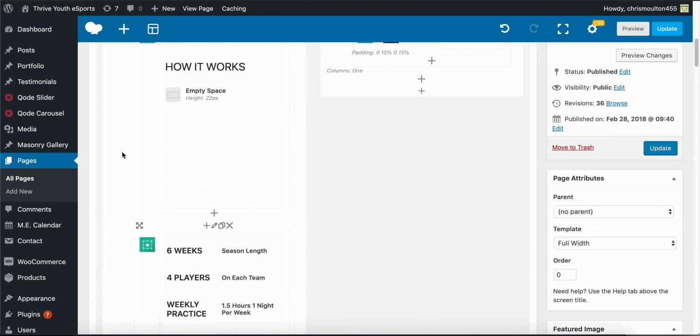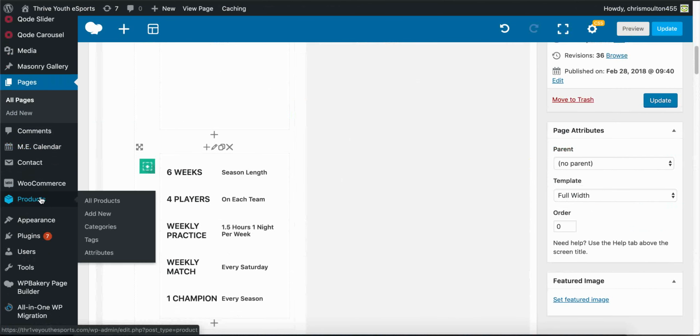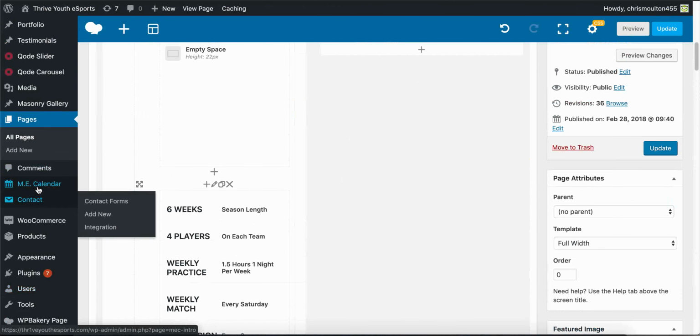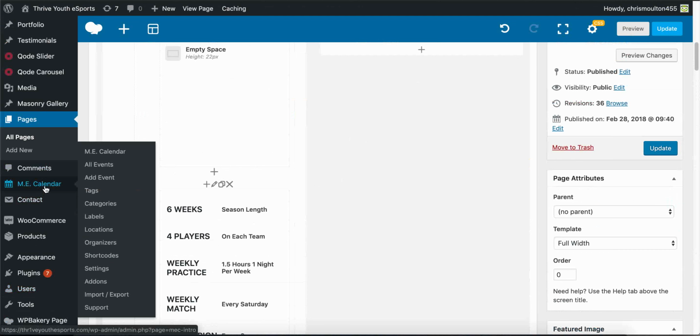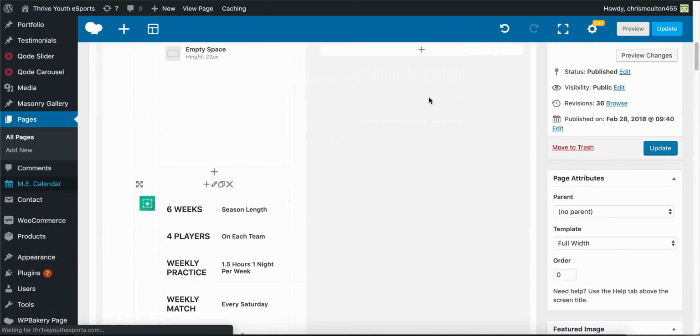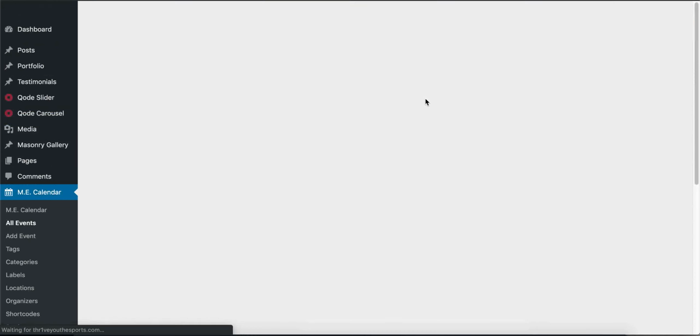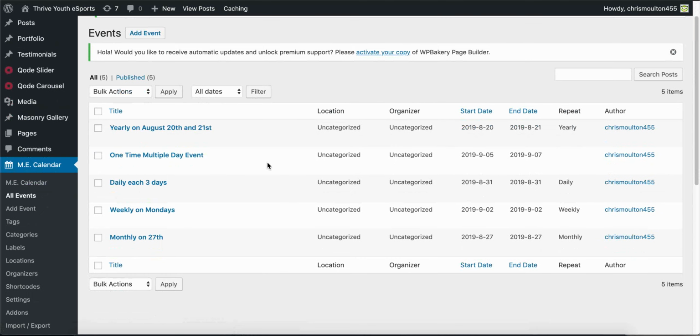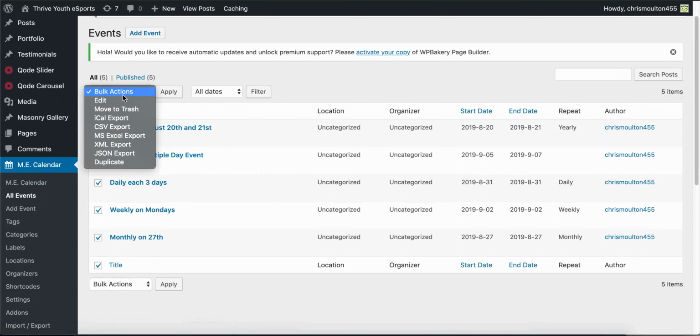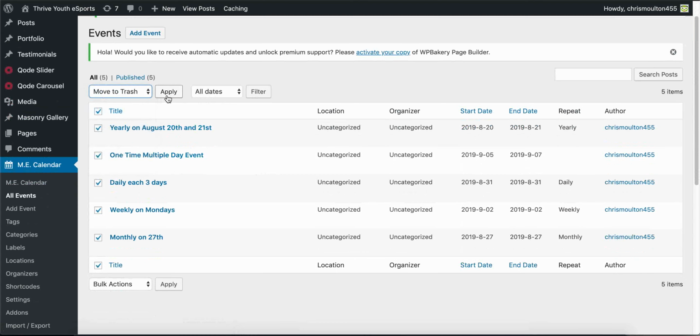So let me show you how you can create new events or update the existing ones. All you need to do is simply go to MD Calendar. So we are going to the all events section. In the all events section we have around 5 events, and you can always select these events like this, click on move to trash and click on apply, and these events will be removed from here.